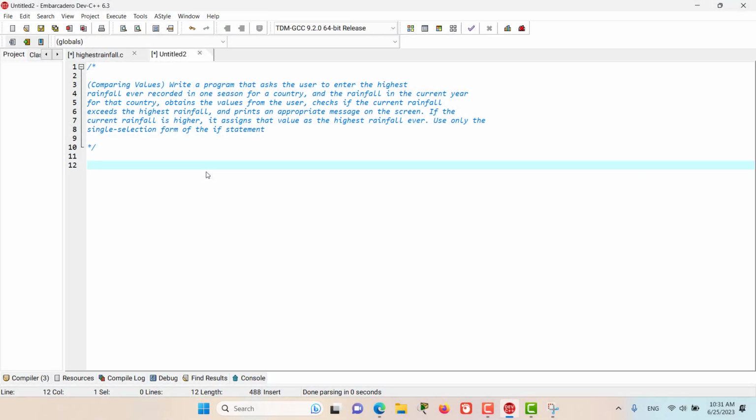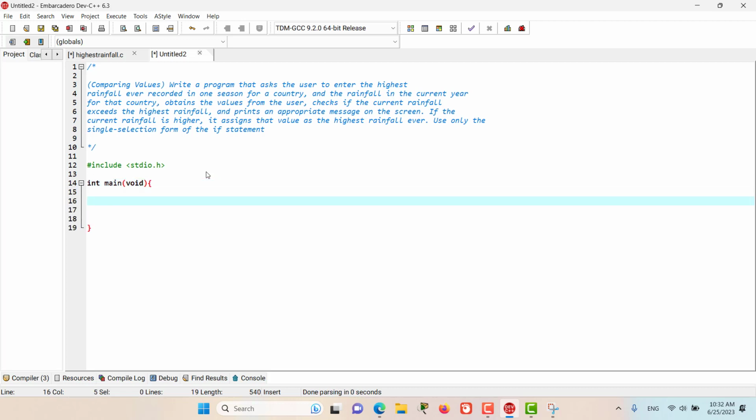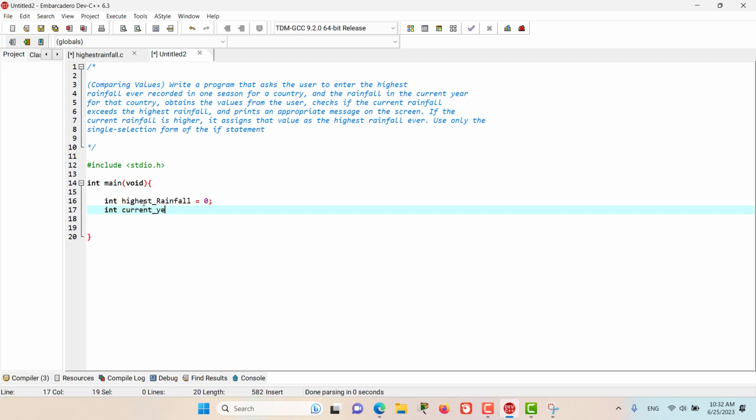Welcome back and let's start coding on this exercise. I have included the standard input-output library and I have created my main function. Now I have created two variables, one for the highest rainfall and one for the current year's rainfall, and I have initialized both of them to 0.